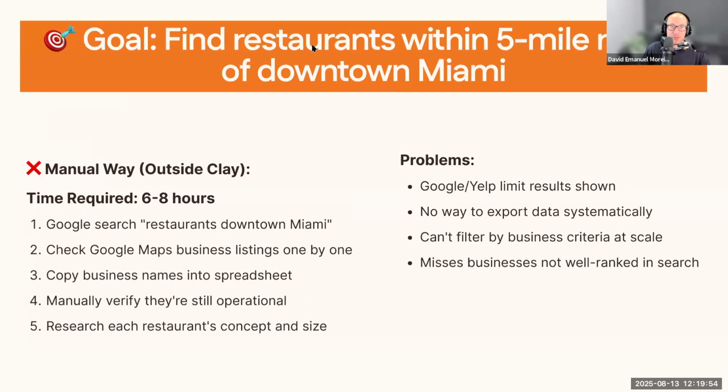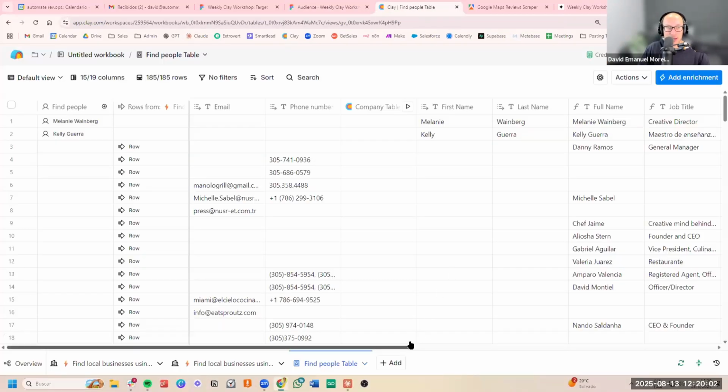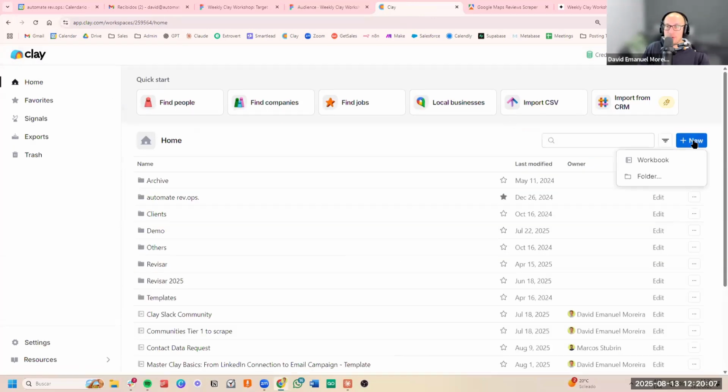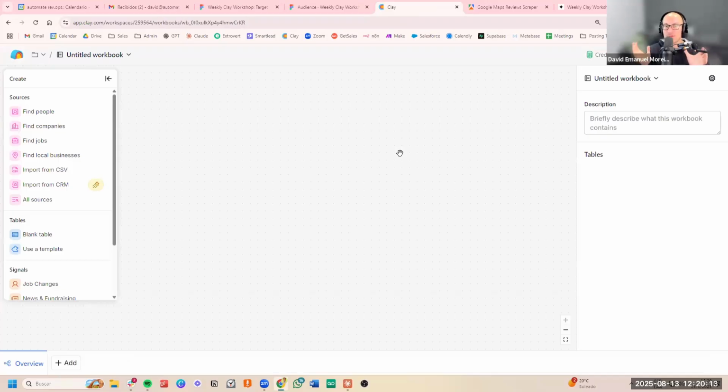So the first task is to find restaurants within a 5-mile radius of downtown Miami. In order to do that, let's go into Clay. In Clay, if you go to the main dashboard, you can click on New and create a new workbook here. A workbook is a compilation of tables. Every table is a different automation that can be connected to another table. So the idea of the workbook is that you can organize all your tables that have the same purpose or the same topic together so you can jump from one table to another in an easier way.